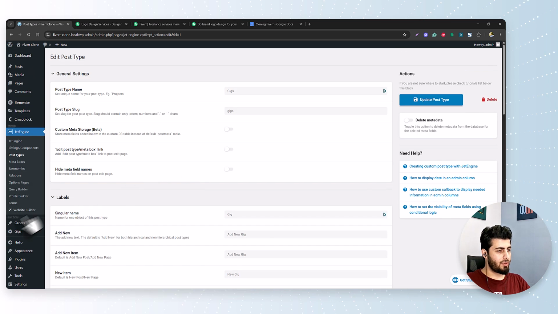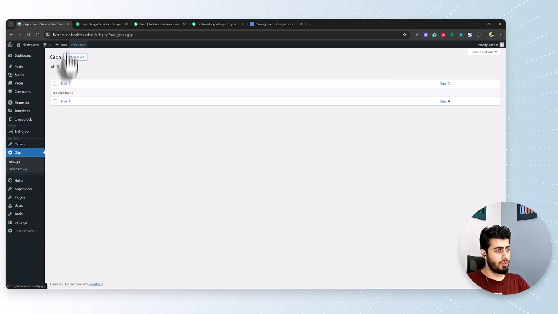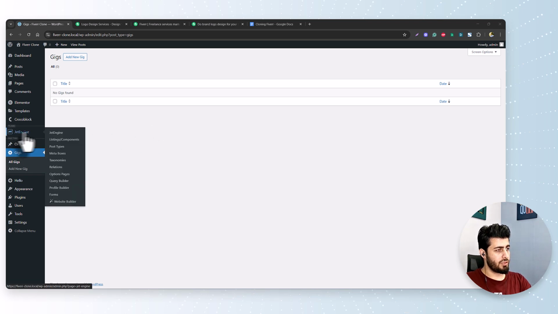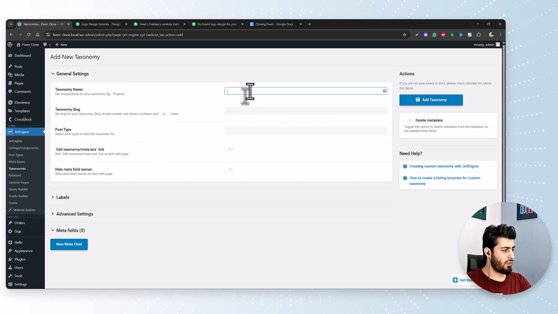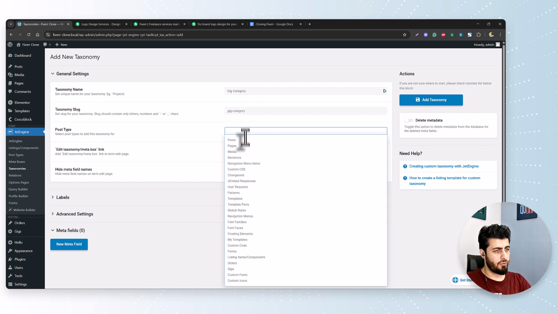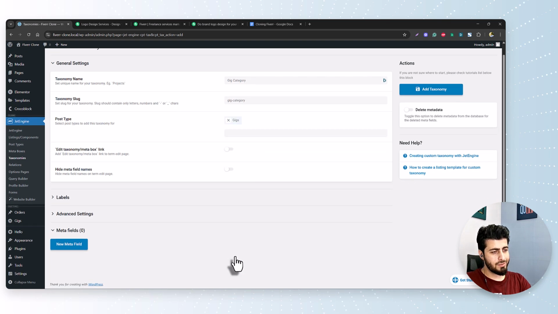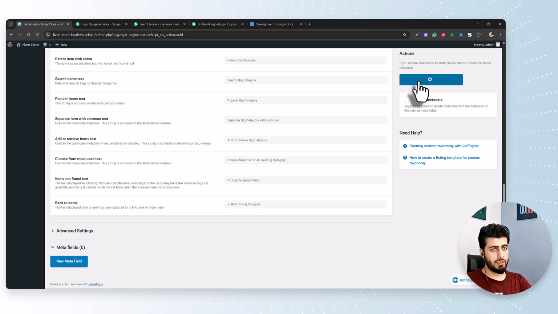Now what we have right now is gigs are updated. They will have their proper labels now. Orders are also there. Let's add some taxonomies, which are going to be categories, and there should be gig category, subcategory, tags, all those three. So let's go ahead to JetEngine taxonomies, and here I'll add another taxonomy that's going to be named gig category. Yeah, perfect. It should be applied on gigs. I think that's pretty much it. Yeah, let's add the taxonomy.